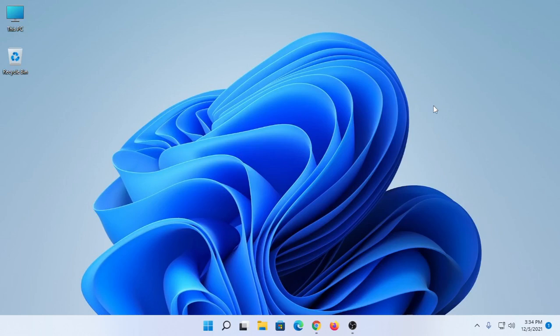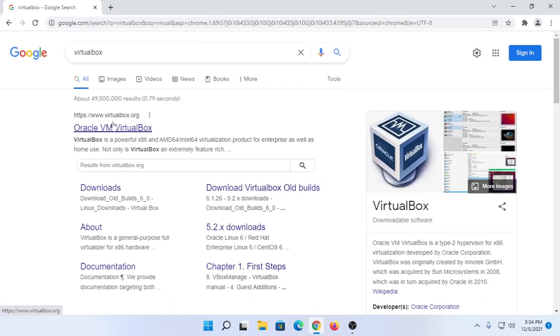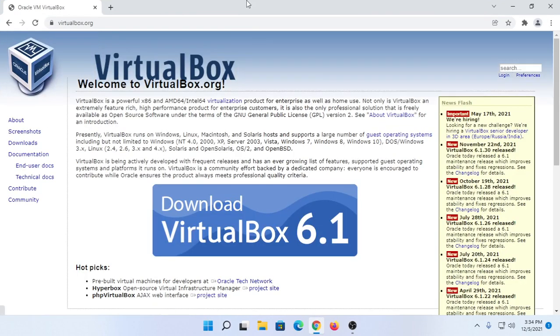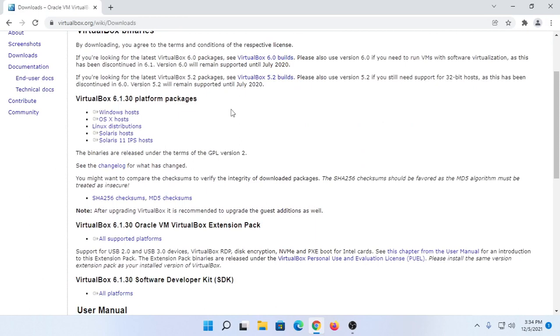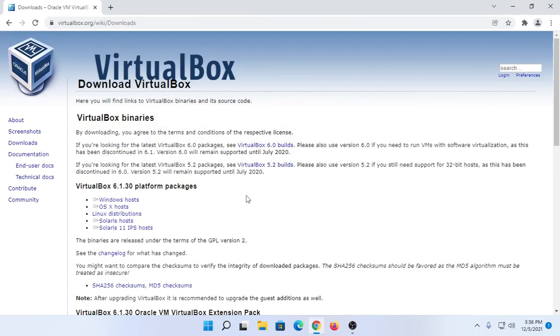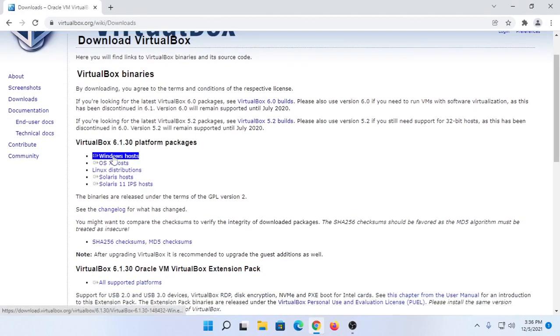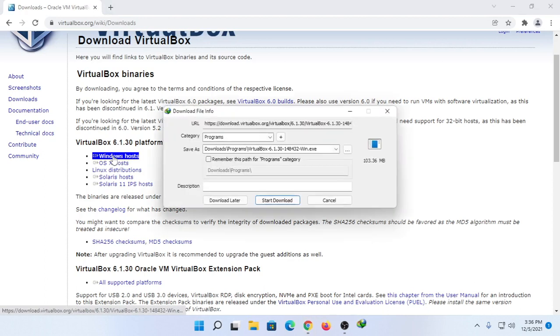Let's get started by opening your favorite web browser and browse this URL, virtualbox.org. Okay, now click on downloads. Now select the platform. Click on this download link for Windows operating system.